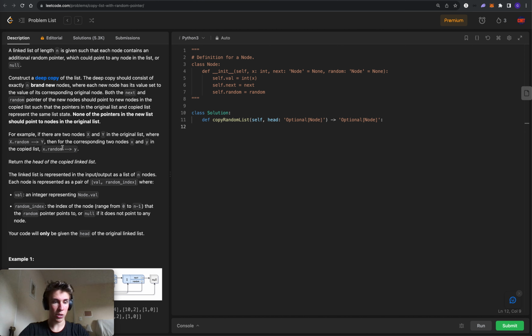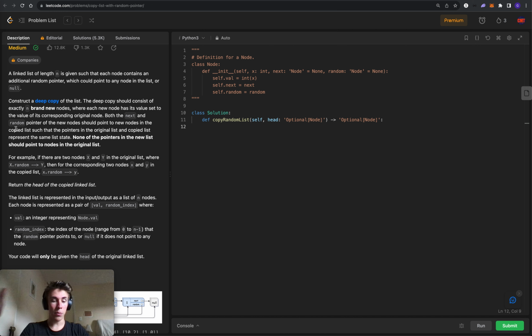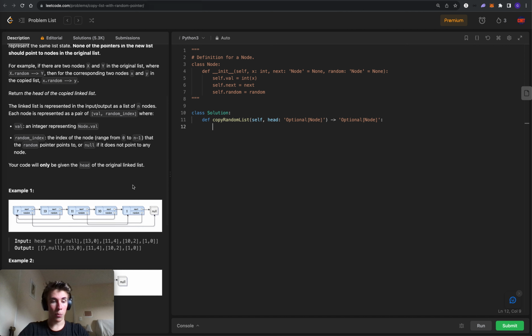And then there's an example. However, let me just restate it with my own words. As an input, I get a linked list. Everyone should know what that is. However, this linked list has an additional property. Each node in the linked list has an additional pointer in addition to next called random. And this random pointer points to any node in the linked list.